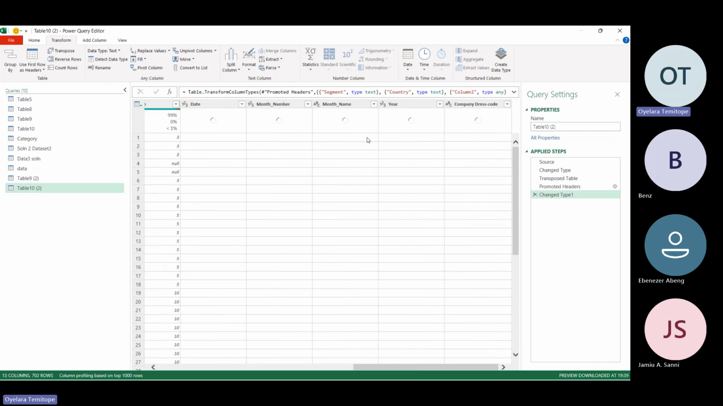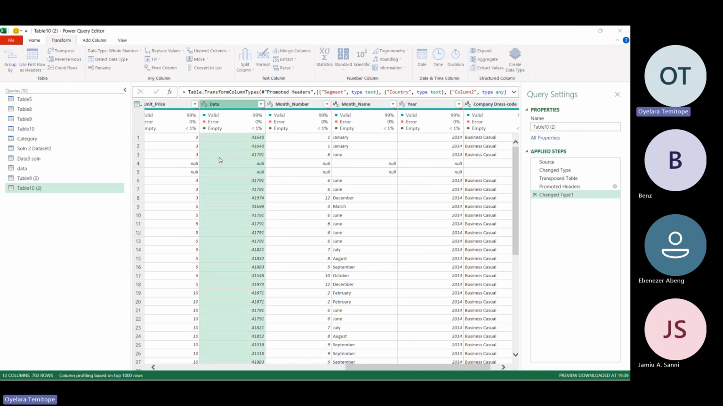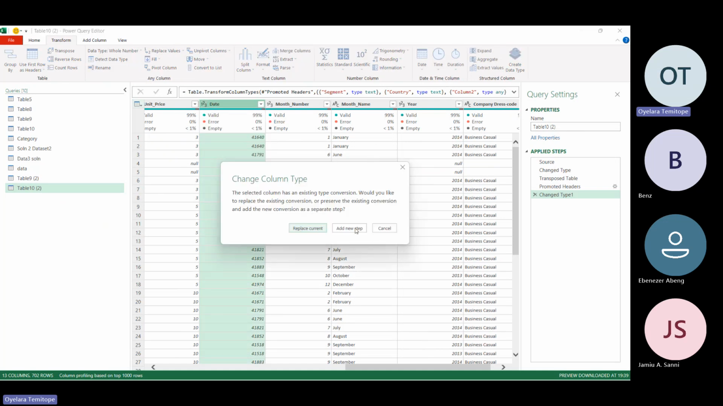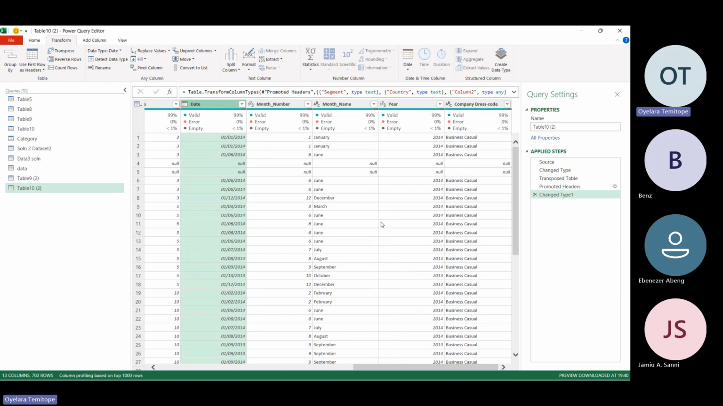Next, I can say, okay, this one is a date, but it's showing me in this format. What I need to do is just come here and change the type to date. Just change that particular column, and replace the step. So you can see now that I have this as a date.